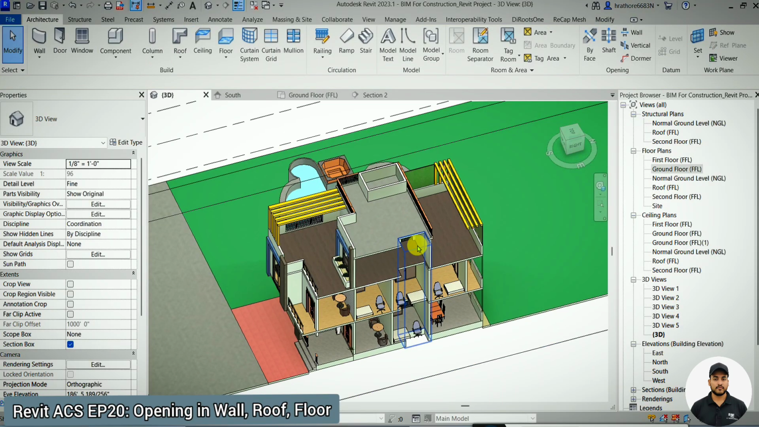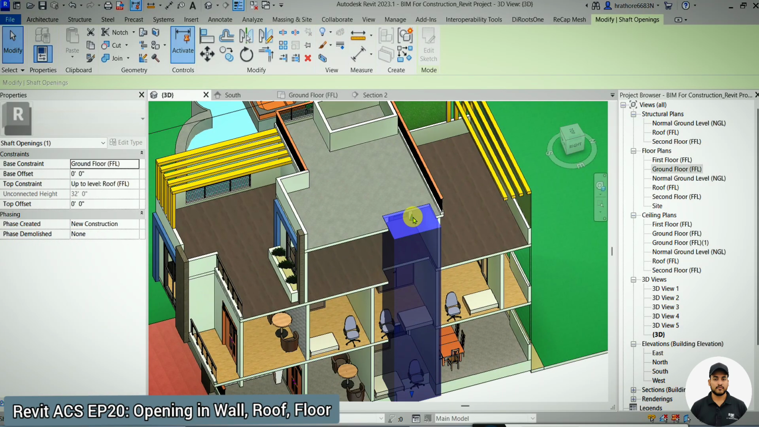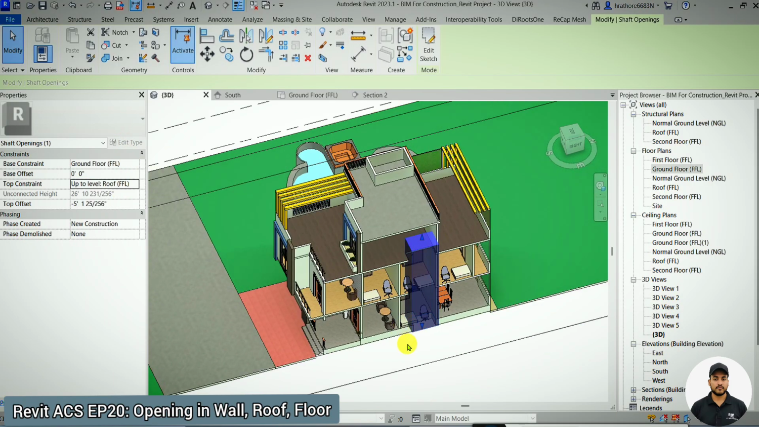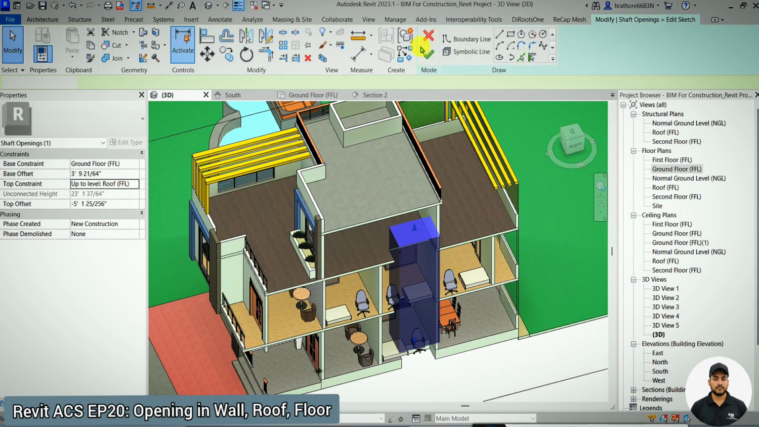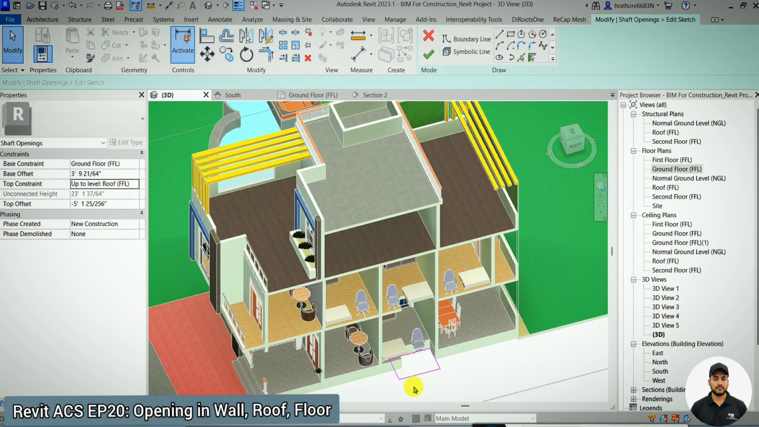And if you want to reduce this opening up to only the second floor, you can control the height from here. You can control from here also the top offset from the roof, how much you want from the roof. These parameters you can easily play with, and you can control the height as per your requirement. If you want to edit this profile again, simply click on Edit Sketch and you can edit the profile length and width as per your requirement again.